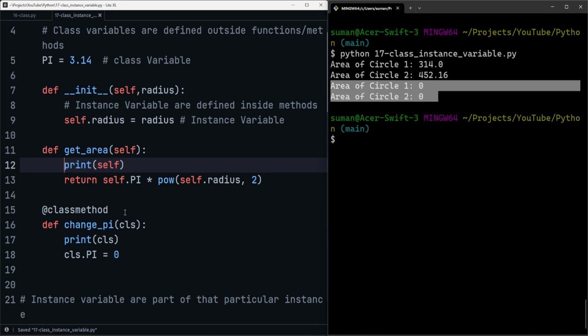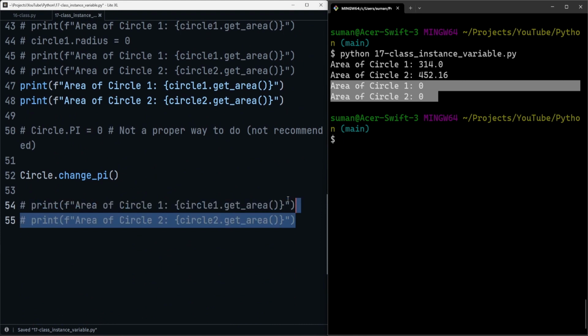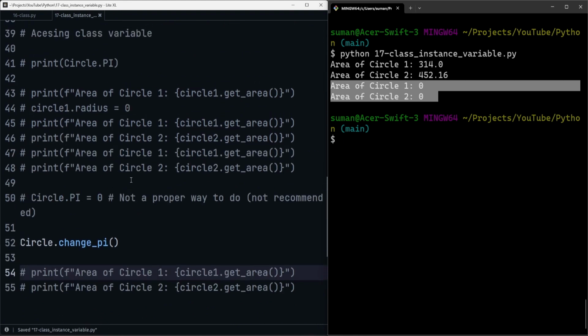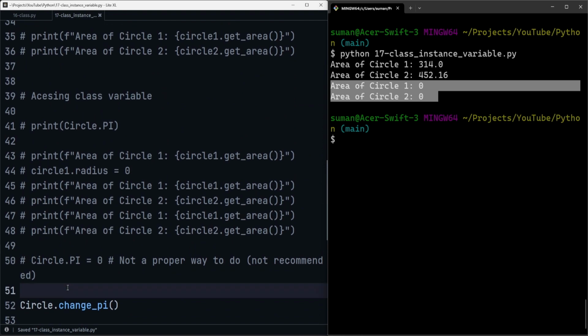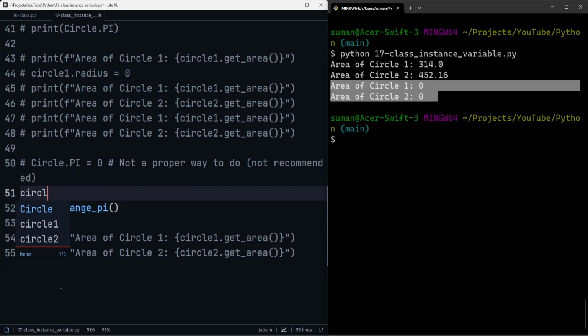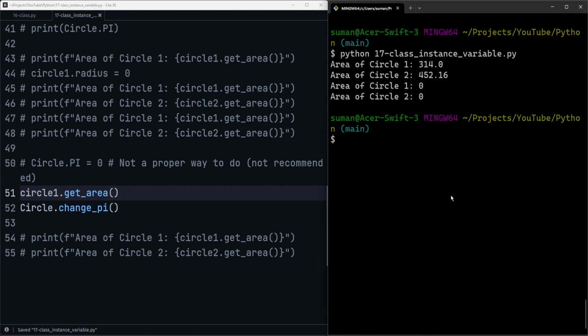Now let's do one thing. Let's call this once. We'll not call anything else. We'll just be calling this. First, this is class, and let's do circle one dot, circle one dot get area. Now here both of them will return something, but we are just printing out some things.